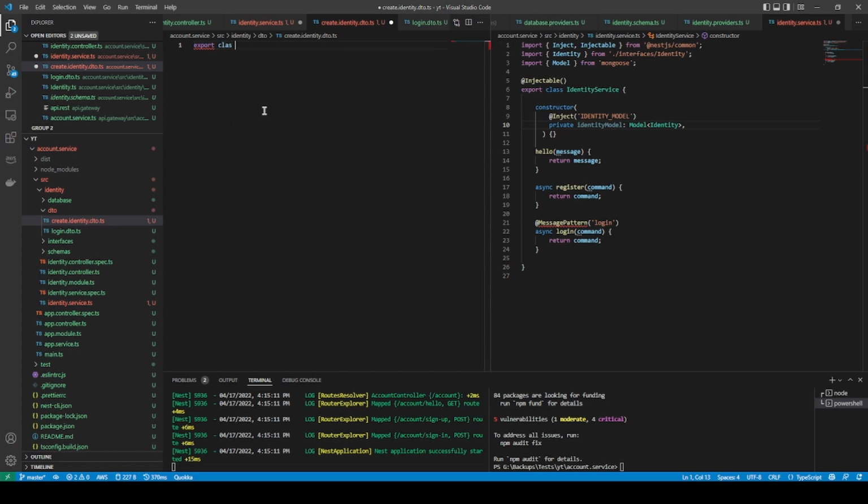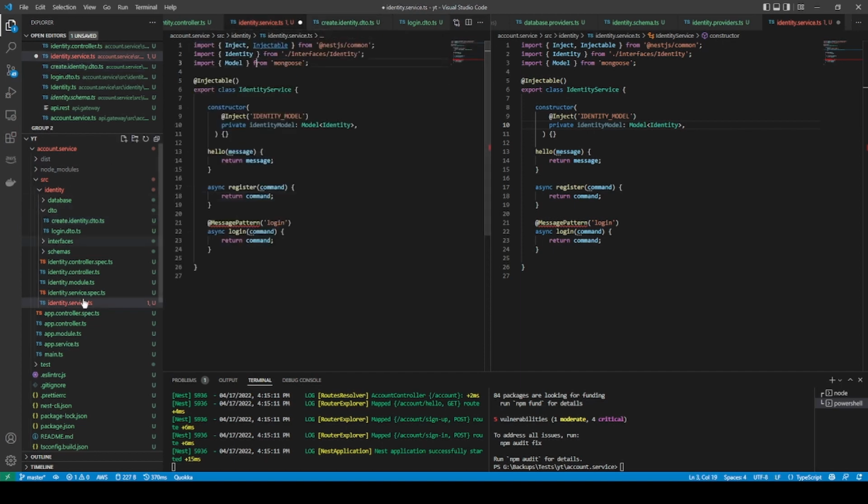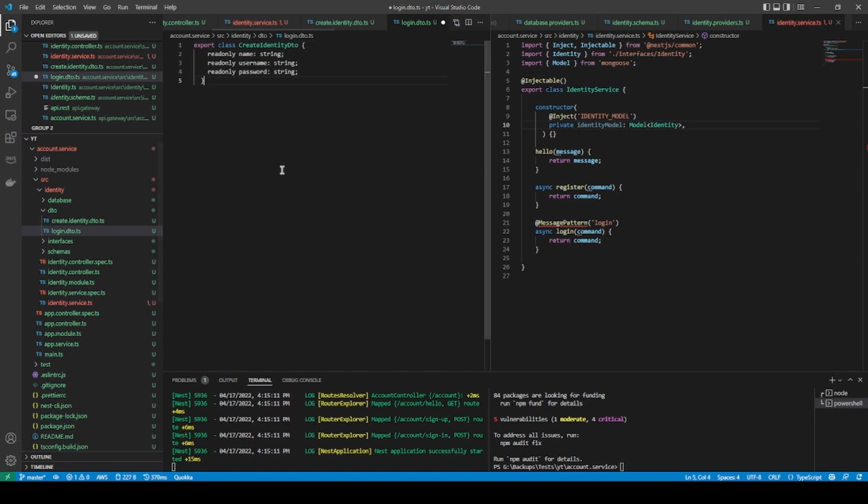So it's a class, create identity DTO. Okay, my Copilot actually finished the code itself, but it's helpful. It finished the code that we're going to write now. It has name, username, and password. So I'm just going to copy, and inside the login.dto, login DTO, remove it, and it has just username and password that we're going to receive from the user.